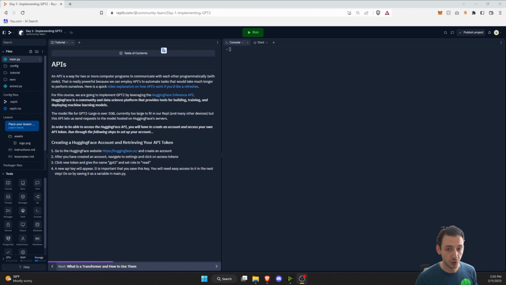For this course, we're going to implement GPT-2 by leveraging the Hugging Face Inference API. The model file for GPT-2 large is over 3 gigabytes. Currently too large to fit in our REPL and many other devices. But this API lets us send requests to the model hosted on Hugging Face's servers. It will perform inference there, or calculations given our input, and send us back the output so that we can use it here on our REPL, or you could do the same on another device.